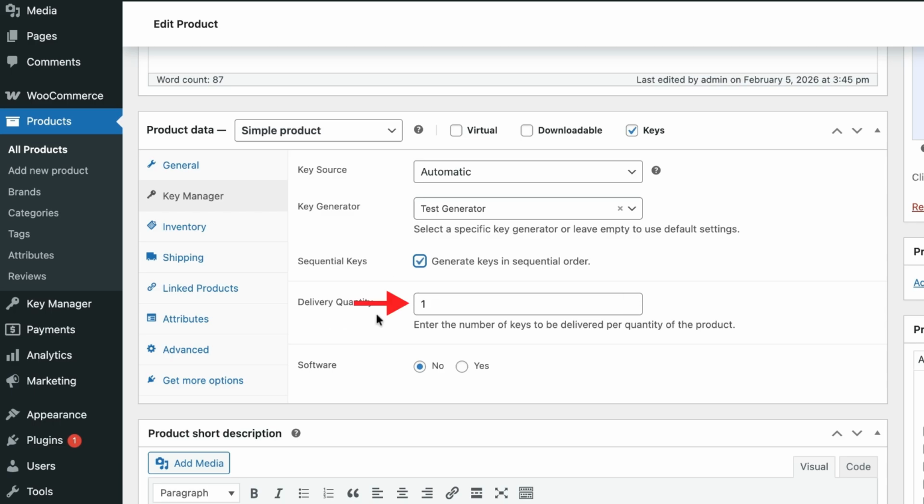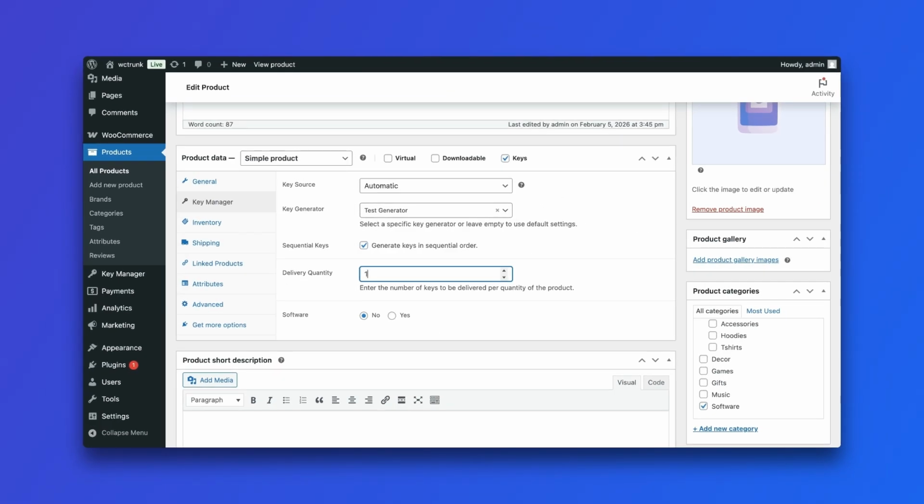Now set the delivery quantity. This determines how many keys are sent per order item. The default is 1, meaning 1 key per product. You can increase this for license packs, bulk purchases, or reseller inventory.